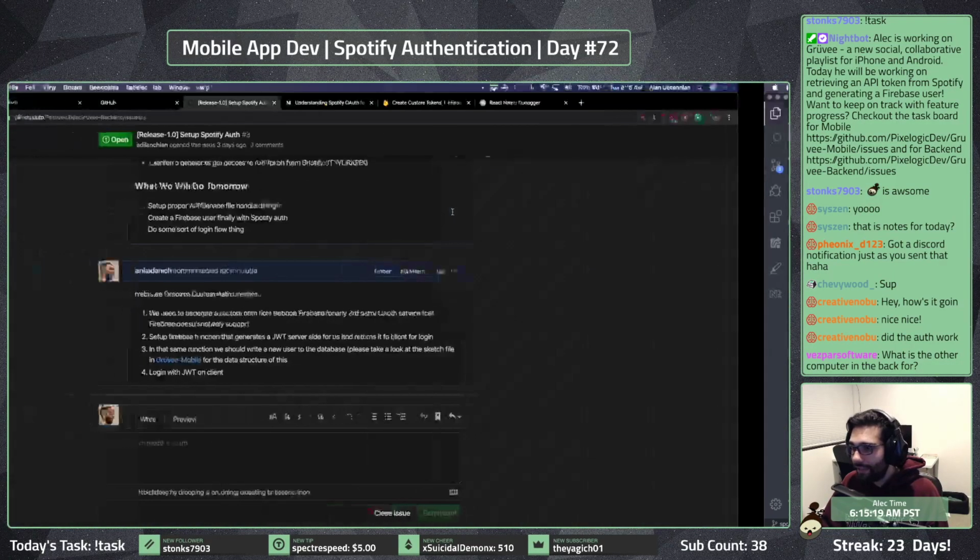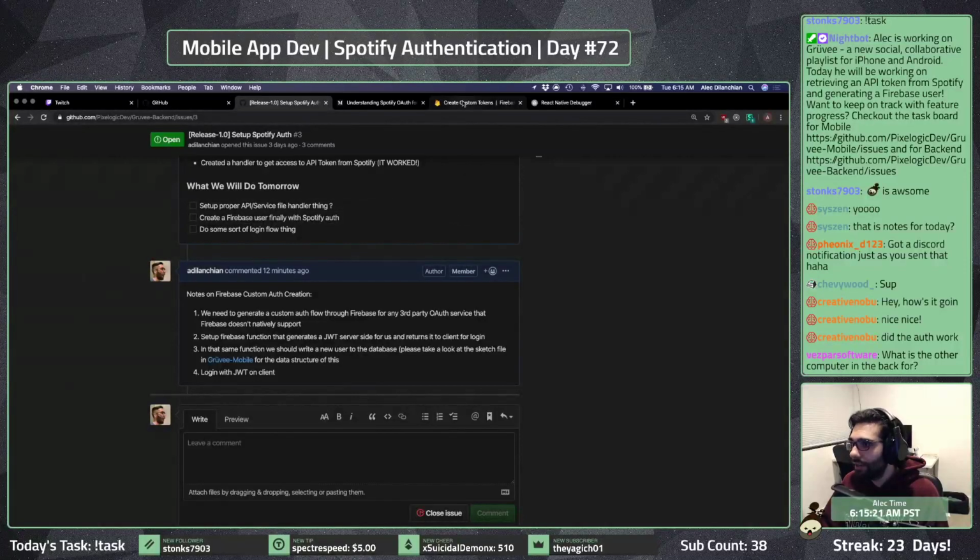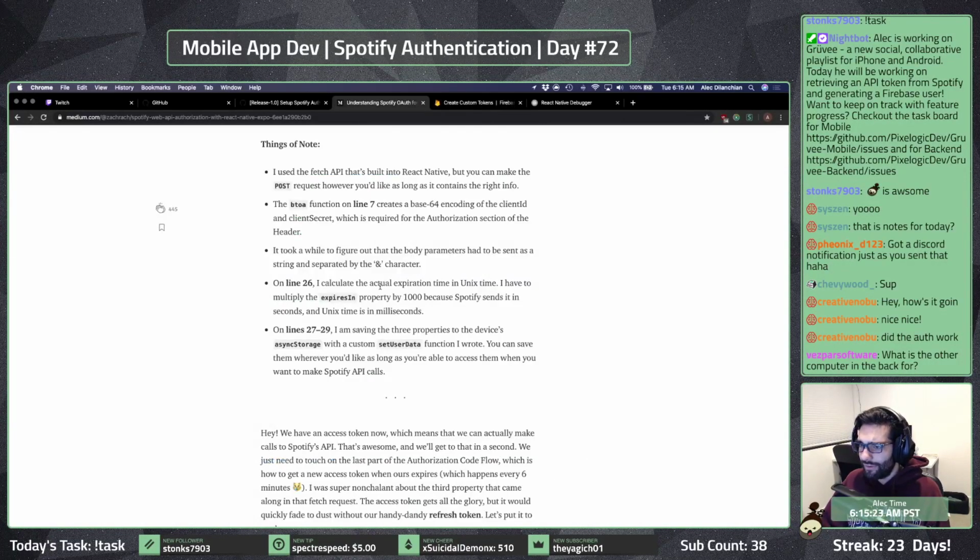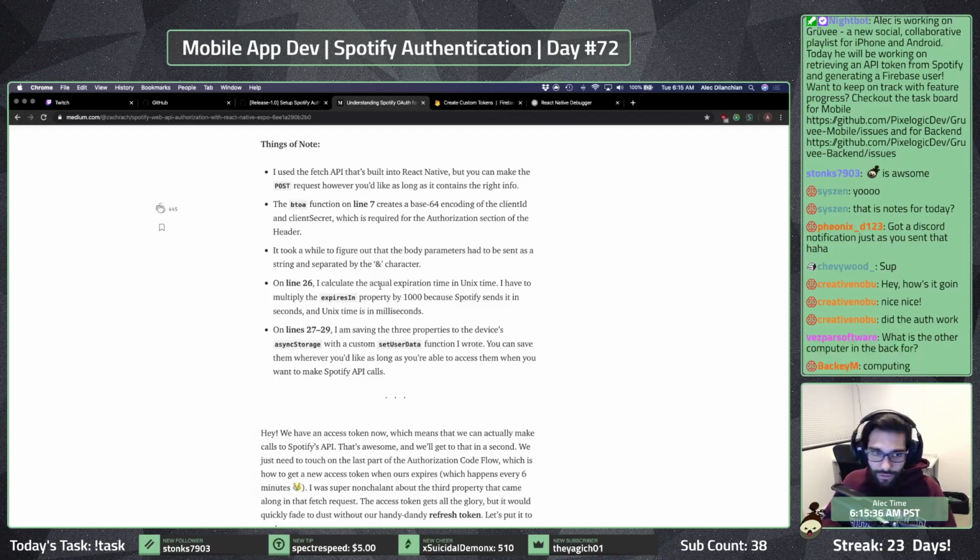Did the auth work? Yeah, the auth is working. We have an API token. So now it's kind of understanding, all right, we have our API token, so what are we going to do with this now? My first thought is we grab the user data. We grab the information to associate a Spotify user or a third-party OAuth with Firebase. Once we get that information, we're going to create a Firebase user within our database and in Firebase.